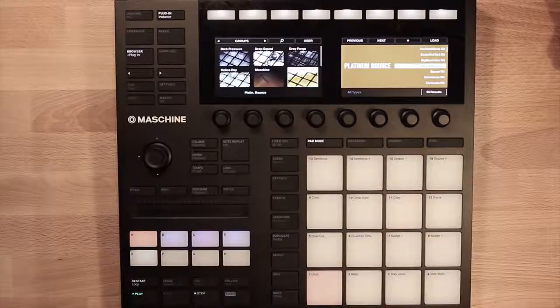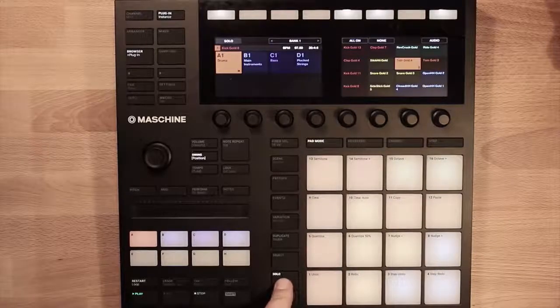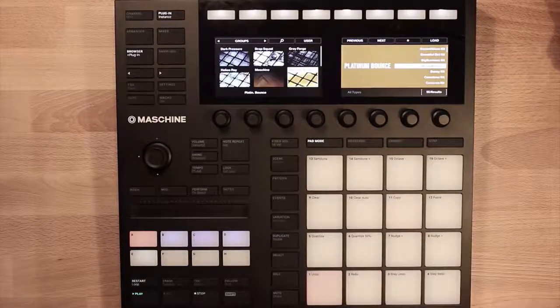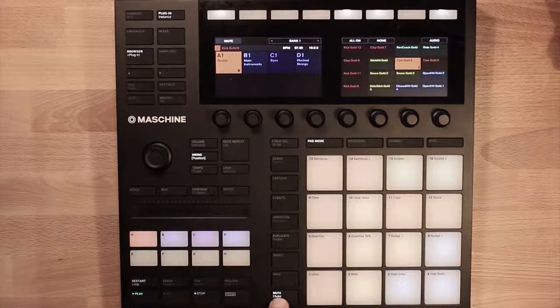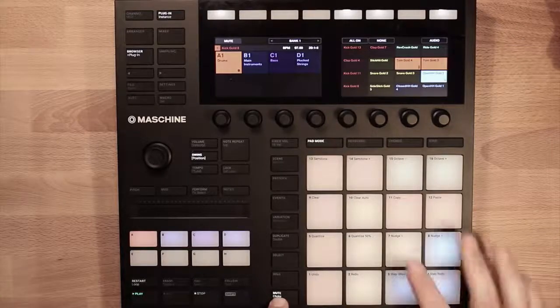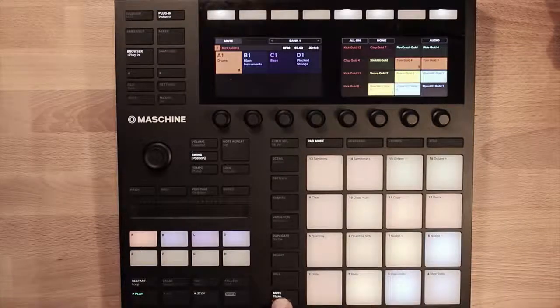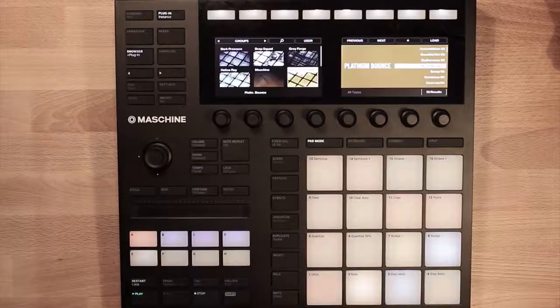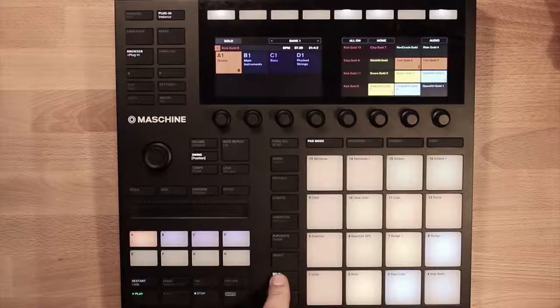Or say if I soloed that tom, I can now bring other stuff into the solo group by unmuting it. So holding mute, unmuting some sound slots to bring them into this solo group, so I can just reference them a little bit closer. To unsolo everything again, it's the same process.